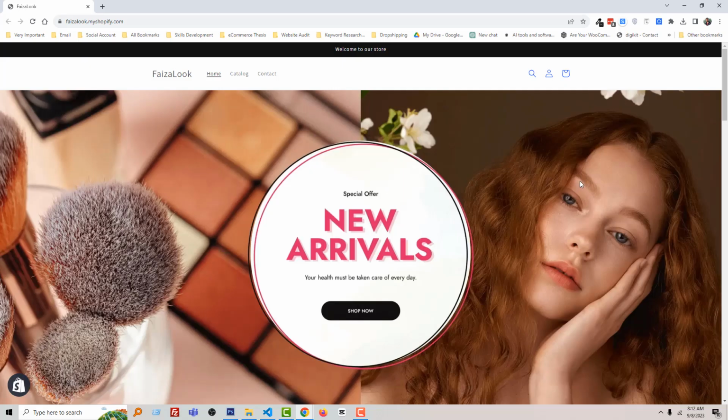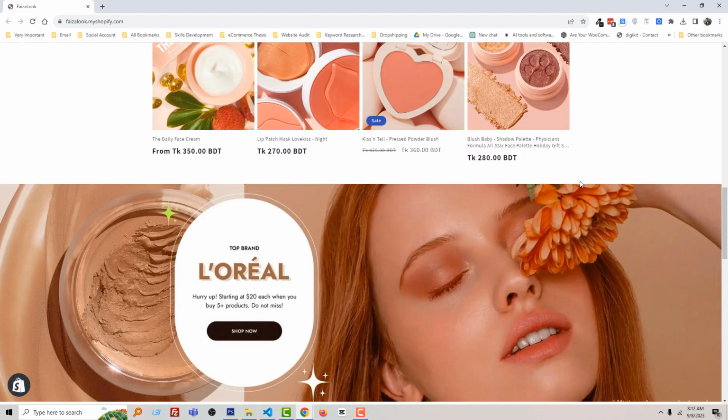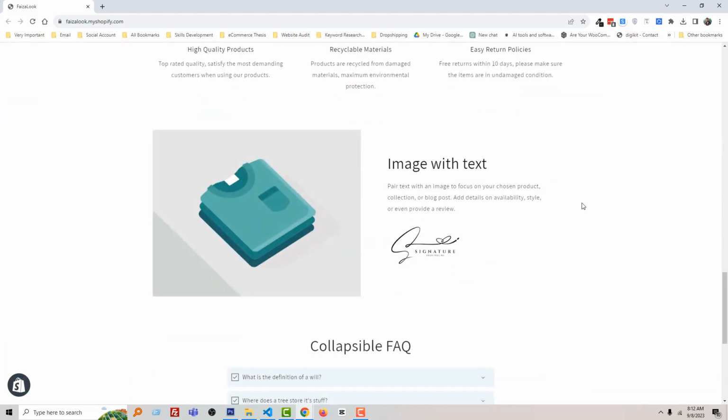Here is my Shopify online store and I have added a text box in here and I have added an image in the text box. Actually this is a signature image and we are going to learn how we can add this dynamically.